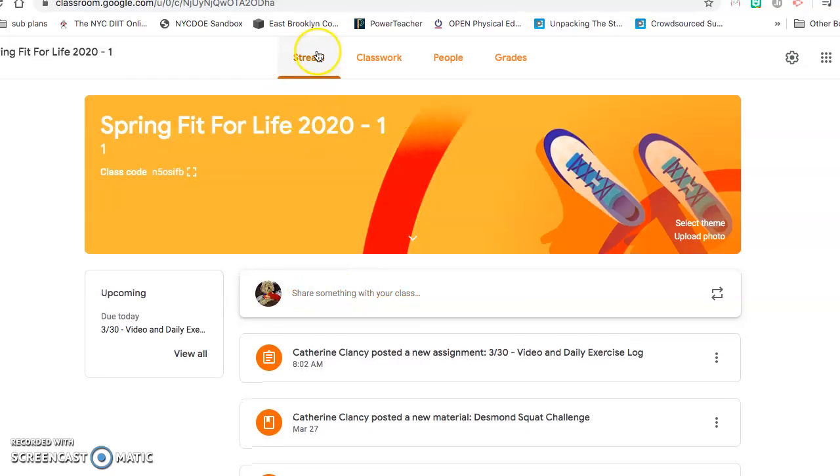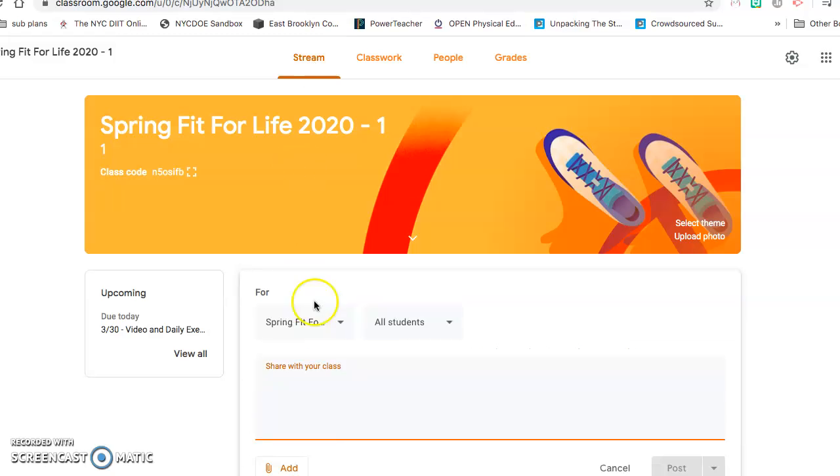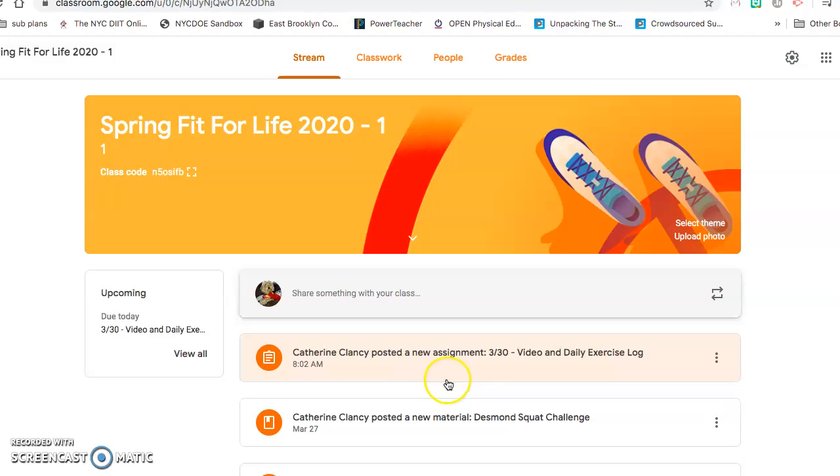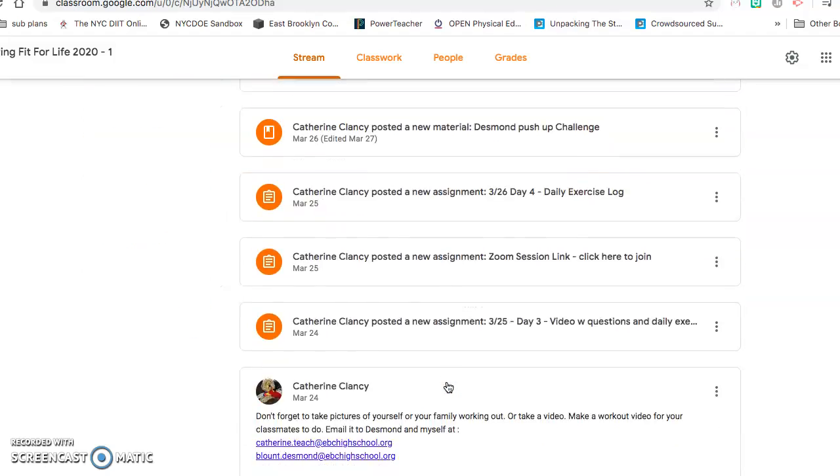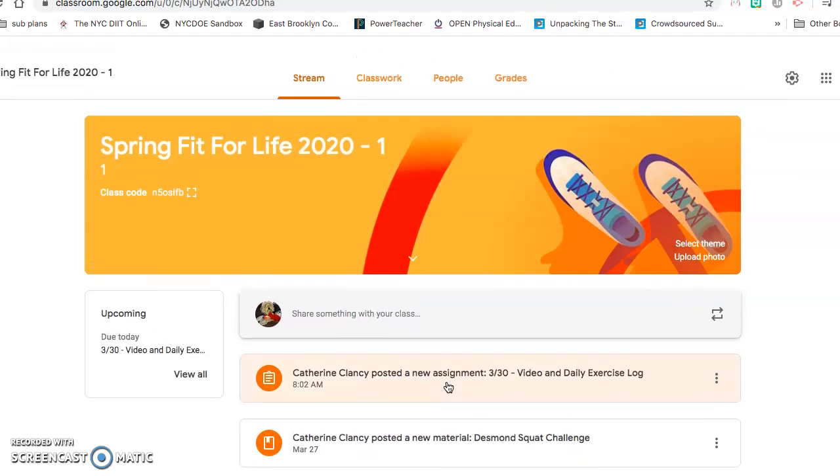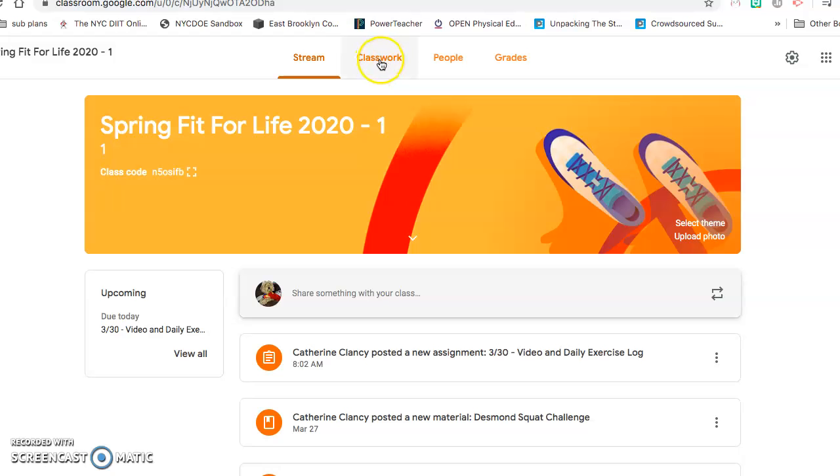This is the stream. I'm not really sure what it's used for other than if I wanted to post something like a discussion here, I would type it here and you would see it. But I don't really do that often. Otherwise, it's just a bunch of stuff, right? Don't look at that. Go over here and click classwork.